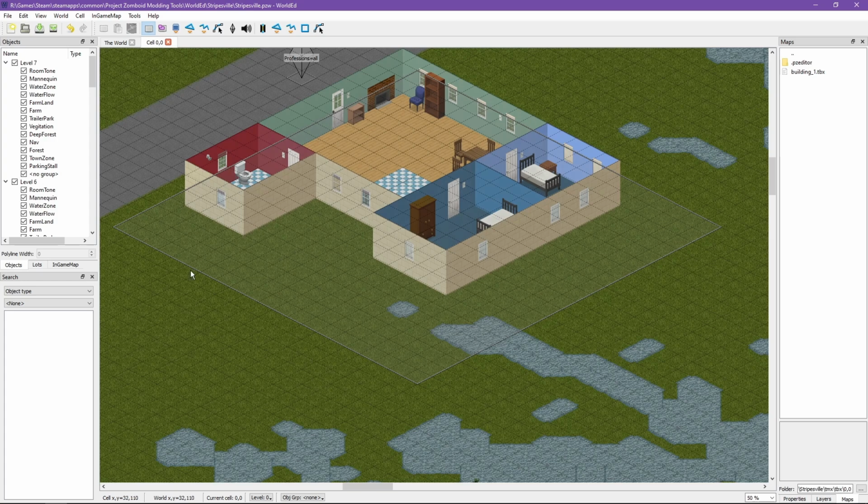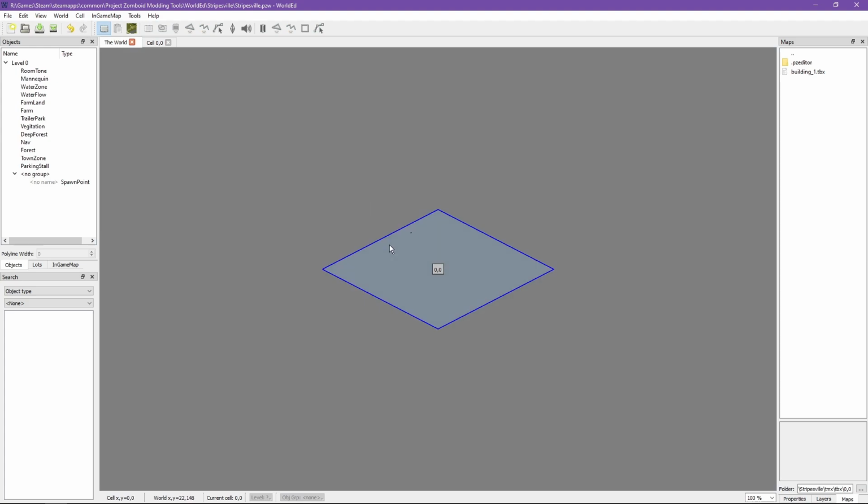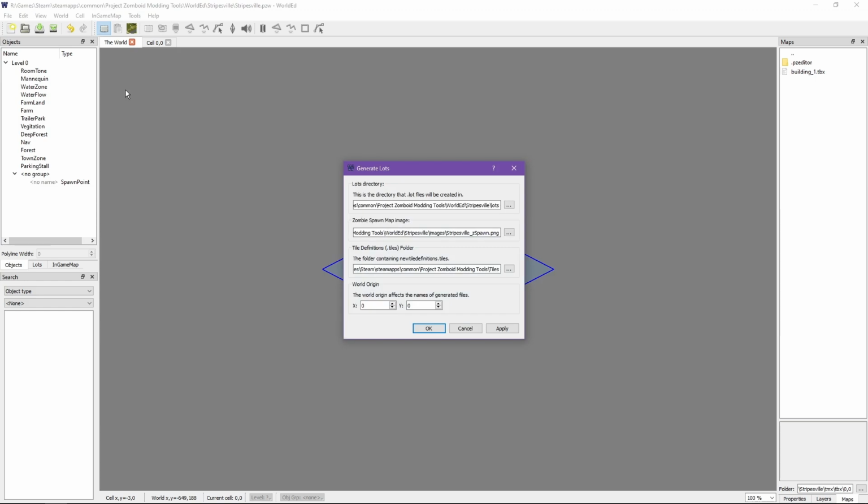So let's go ahead and try that. Now that we have the spawn points and the objects.lua set, I'm going to go back to this world, and now we're going to get to generate lots. Because there's one cell, it doesn't matter which one. If, let's say, you want to generate for one cell but not others, then you would select it and choose selected cells only. Otherwise, we're going to click all cells.